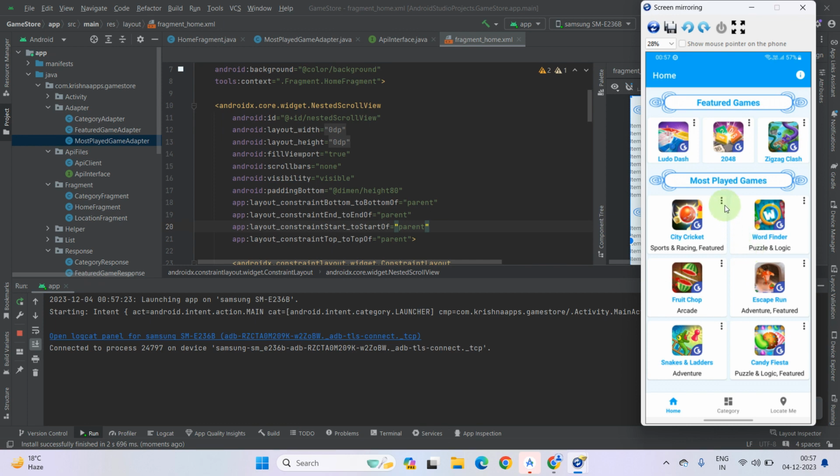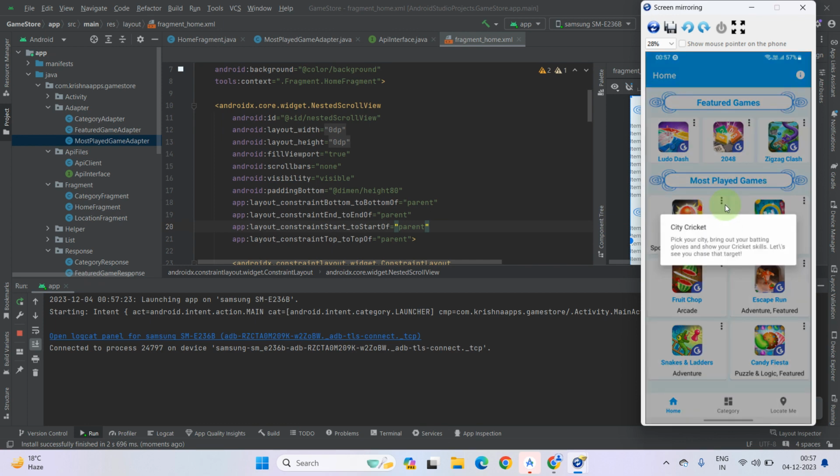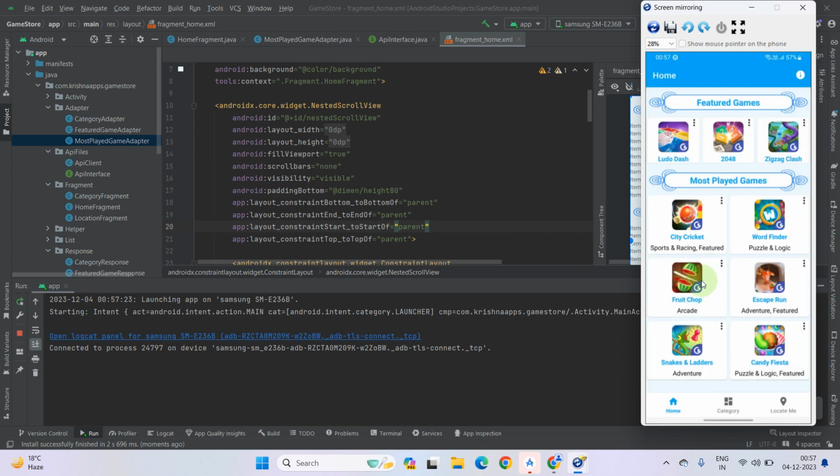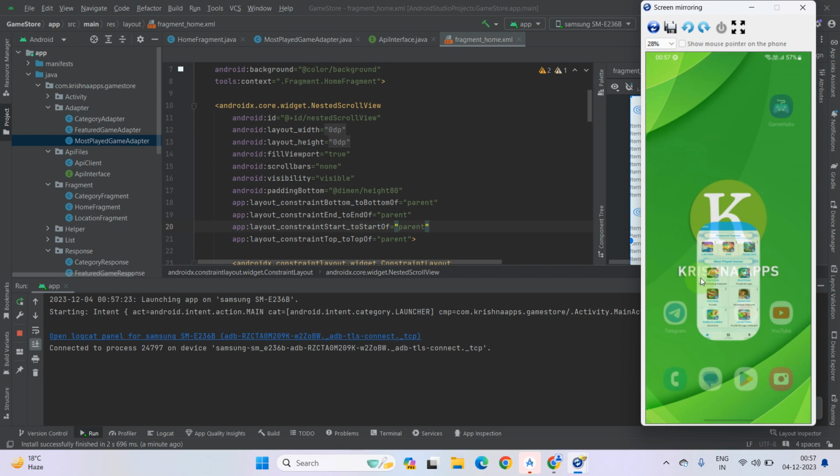Also, the three dots are working fine. As you can see, game name and game description are working well. No issue at all.